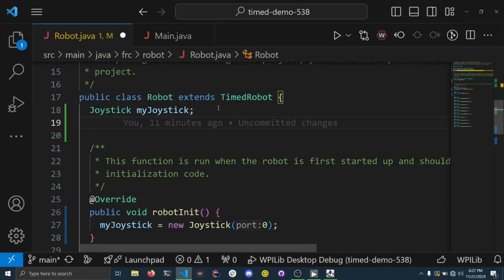Now, one thing to be aware of, there's a lot of different kinds of motor. Joystick was pretty nice because a joystick is a joystick is a joystick. For motors, we got to be a little bit more specific. Let's do this motor. What kind of motor is this? Kraken X60. Here's the thing about that, though.